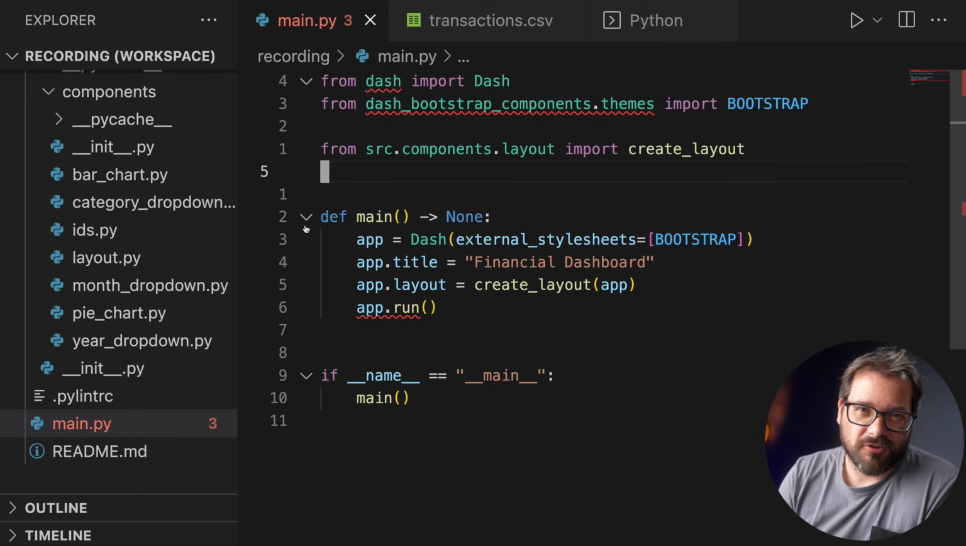Where I ended up in the first part was a simple Dash application that had a couple of components, a drop-down and a bar chart using some sample data. So today I want to take it up to the next level by loading data from a file and then displaying that in a bar chart. And I'm also going to add another type of chart, a pie chart.